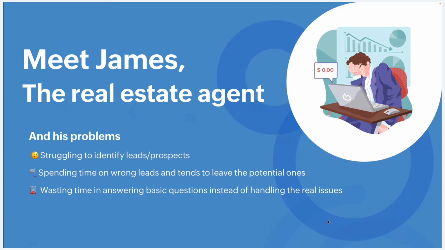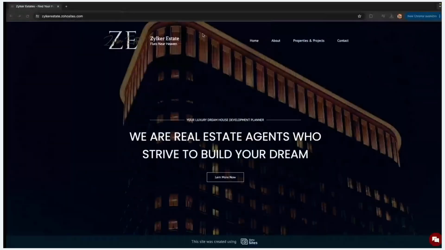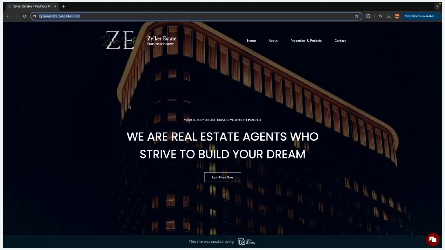Let's go to his site and see what he has done to solve all these basic problems. In this site, we have the James bot. Please scan the QR code and type this on your right. You'll be able to navigate to the site. Let me also put the site in the chat.